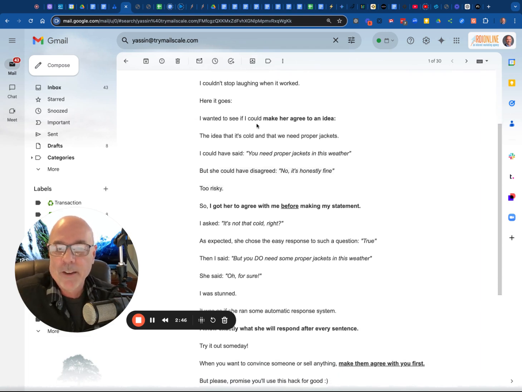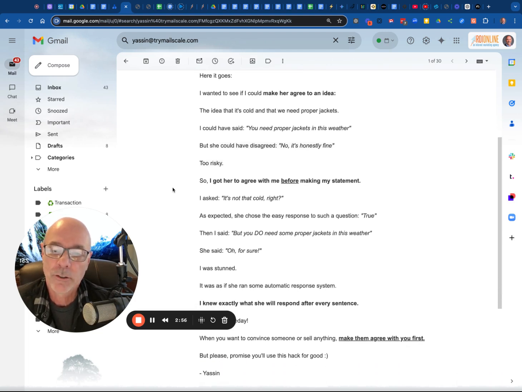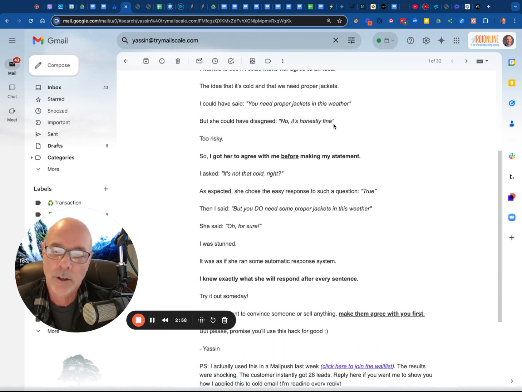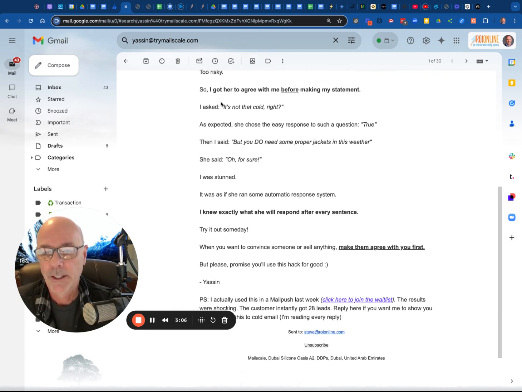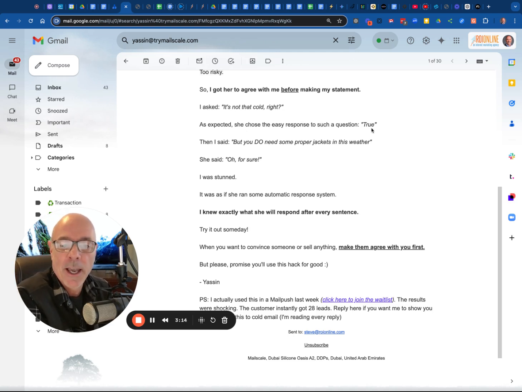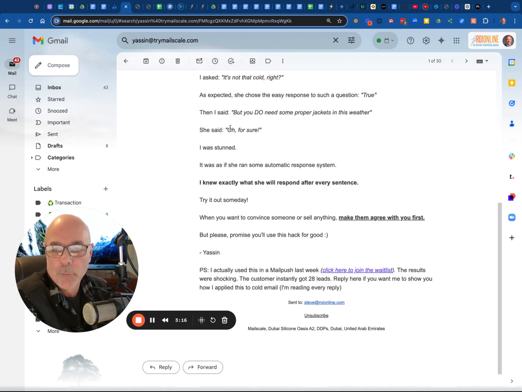"I wanted to see if I could make her agree to an idea. The idea that it's cold and that we need proper jackets. I could have said, you need proper jackets in this weather, but she could have disagreed. No, it's honestly fine, too risky. So I got her to agree with me before making my statement. I asked, it's not that cold, right? As expected, she chose the easy response to the question, as true. Then I said, but you do need some proper jackets in this weather. And she said, oh, for sure."